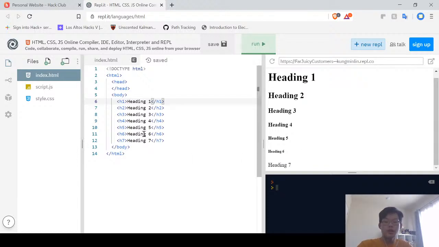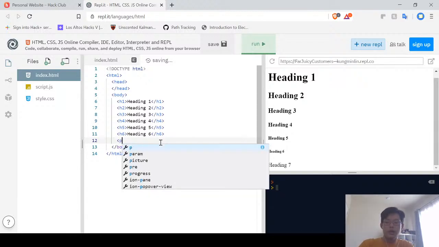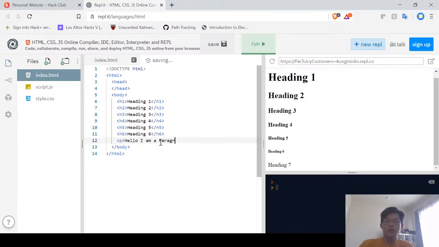Okay, so let's first delete this H7 element because it's undefined. And let's take a look at the P element. The P stands for paragraph. And let's type something here. Hello, I am a paragraph.